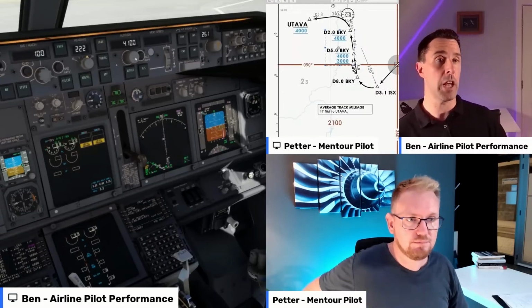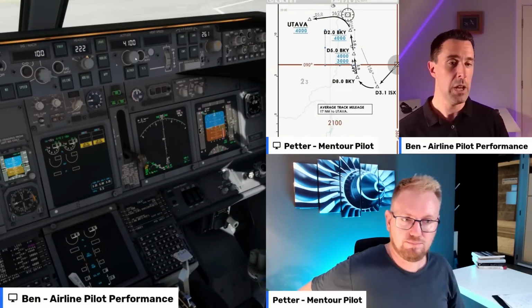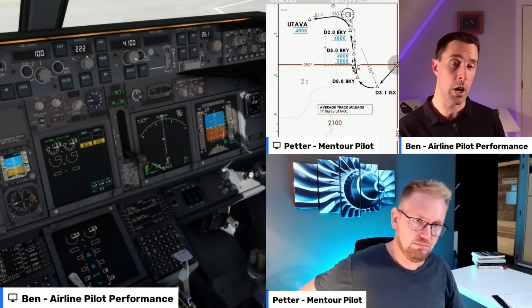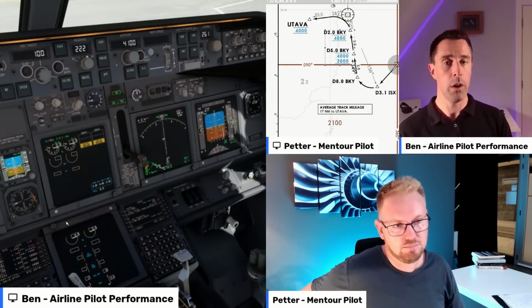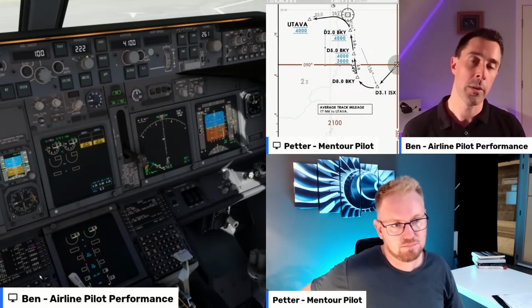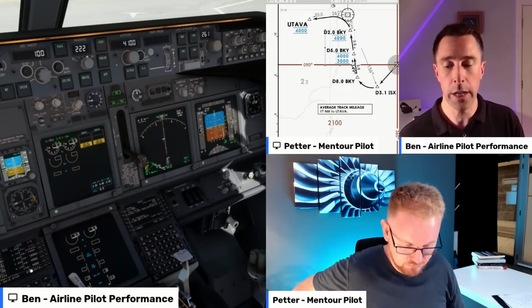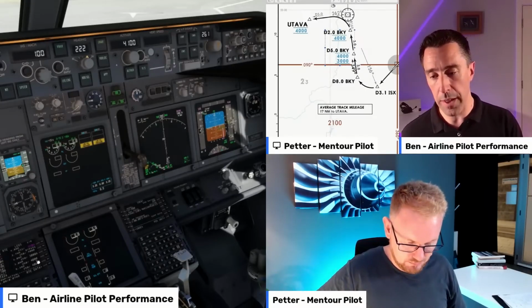But by me asking, it's a human factors element. It prompts Petter, as he said, to look at the chart and go, yeah, I think it's 4,000 feet. And I go, oh yeah, absolutely, it is 4,000. And it would catch that little error in there. So I would agree with him. I go, yeah, it's 4,000 down here.